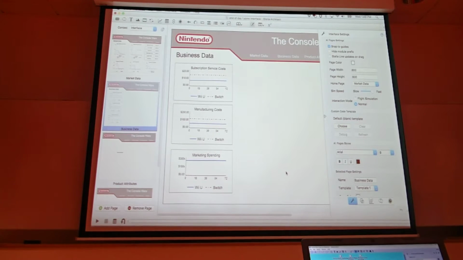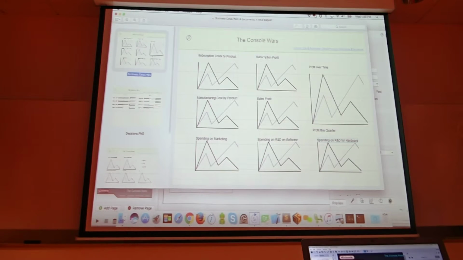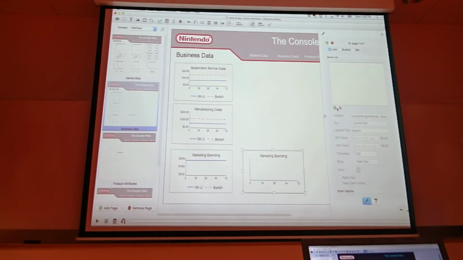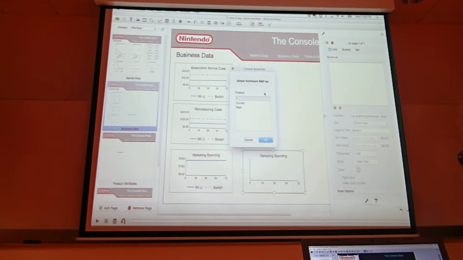Okay, so now we've got that graph set up nicely. What were the other things on this page? Subscription profit, sales profit, and spending on R&D. So let's take this graph, copy it and paste it. Let's erase and put in player hardware R&D spending. So there are flows.